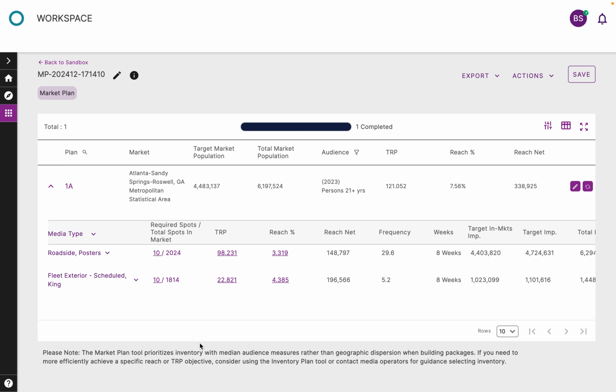The reason that I chose 20 spots as my goal here is because I felt this would be representative of the way that market plan functions. So when you have different media types in your plan, in this example posters and Kings, market plan will take whatever goal you select and split it as evenly as possible between the two different media types. So here, because I had chosen 20 spots, it split my goal 10 and 10 against my two media types.